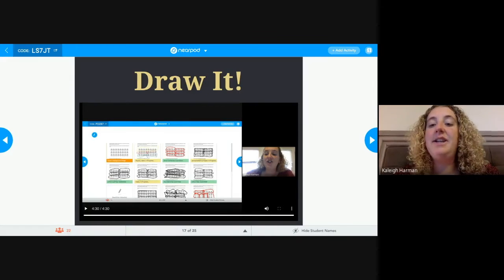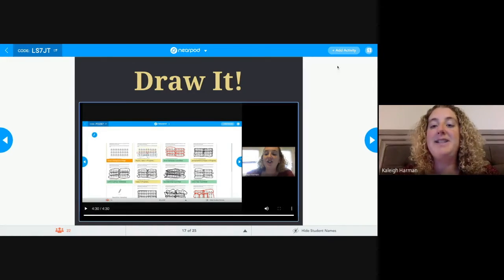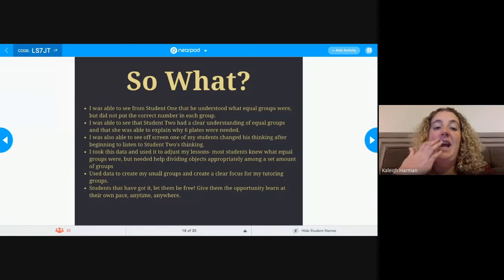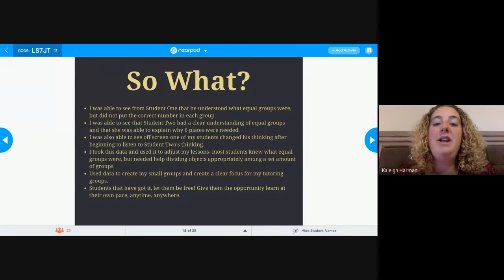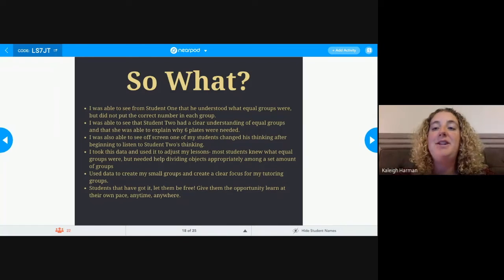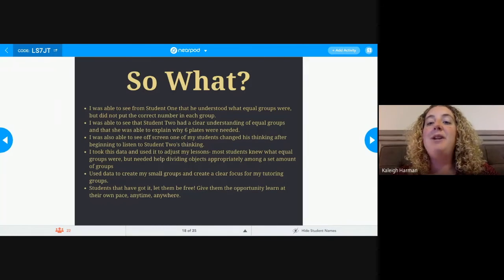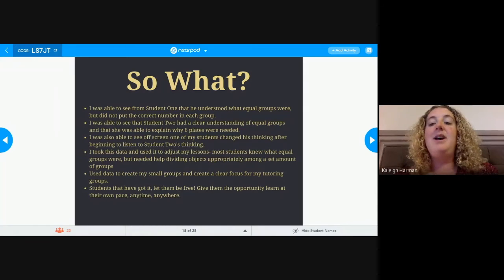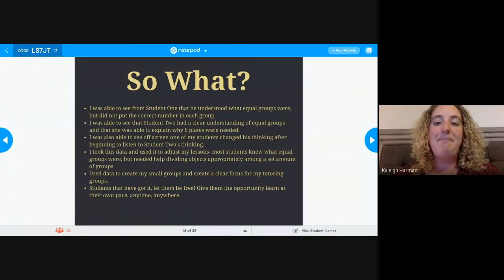So that was just a little clip of my pre-assessment. What about this did I get? I was able to see from student 1 that he understood what equal groups were, but he did not put the correct number in each group. So I would have to go back and ask him, did you read the problem carefully? Did you notice how many were supposed to be in each group? Because he did make it clear that he knew what equal meant, but not necessarily how to group them.